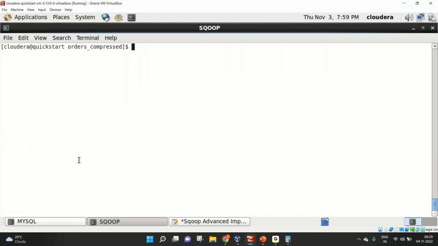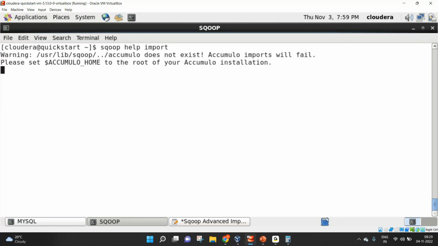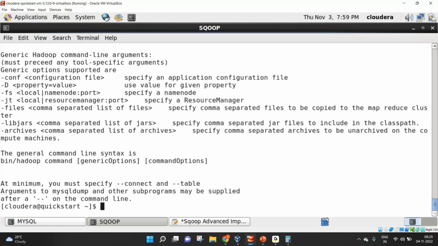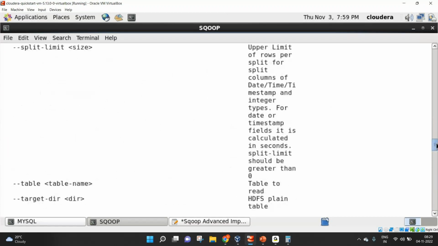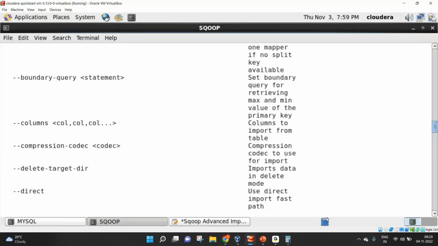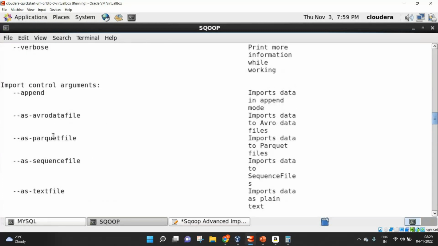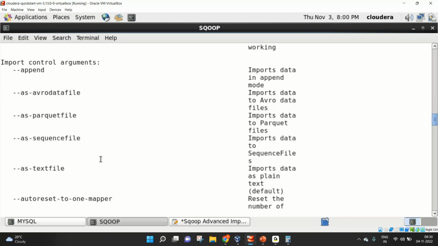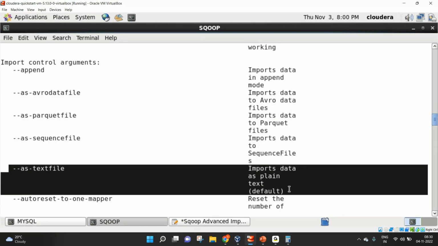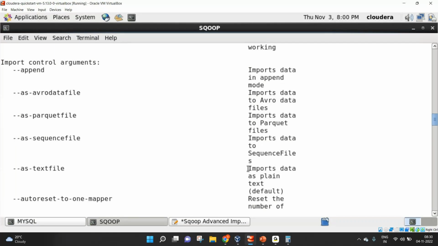You can use sqoop help import. Let's scroll a little bit up. Here you should be able to see the different file formats that are supported. You can see here as text file. This is the default file format that is supported. It imports the data as a plain text, and that is the default file format that is used.